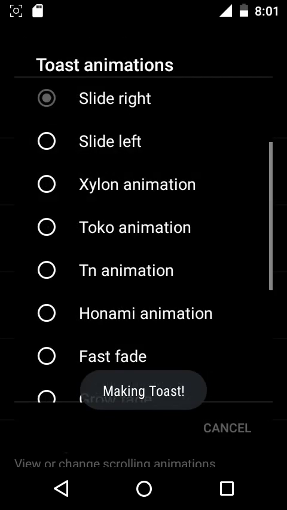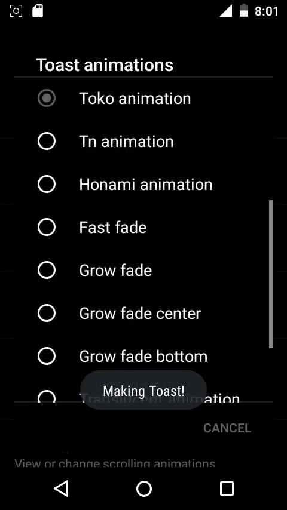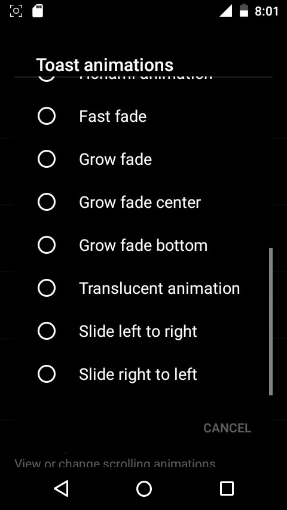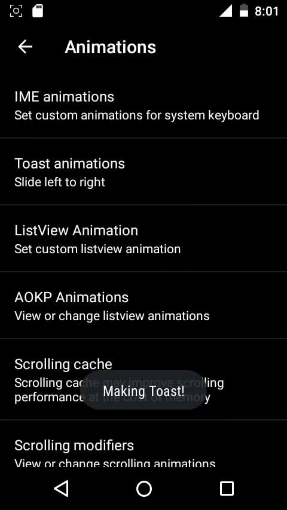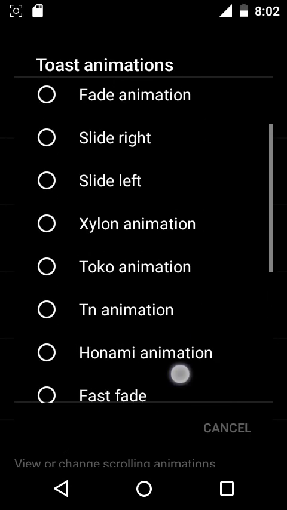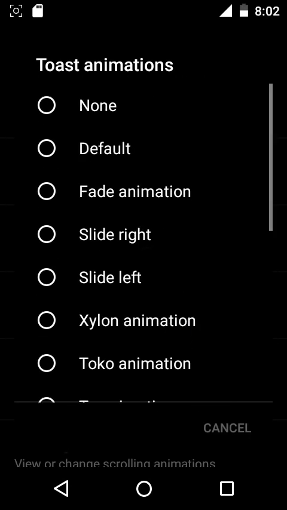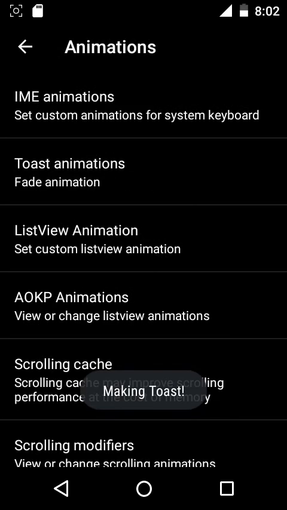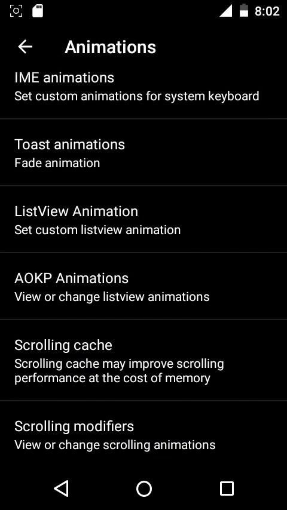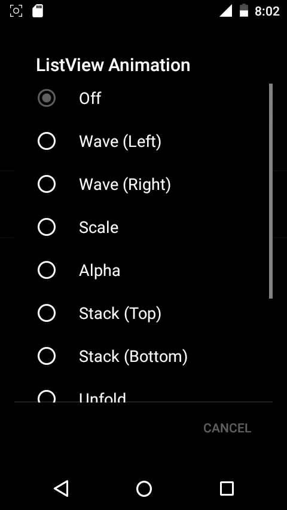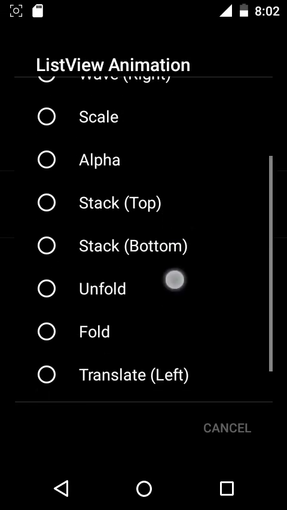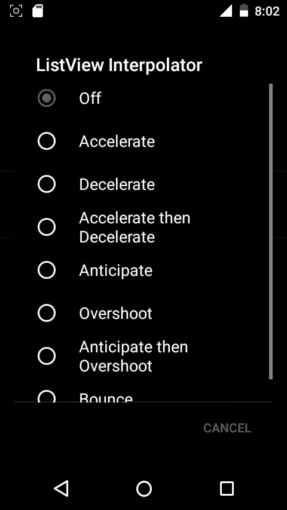Slide right, Toko animation, slide left to right, and then fade animation. Yeah, so you can just play around with that. Then we have the list view animations. These are the options which you get for the first one. Then the list view interpolator.